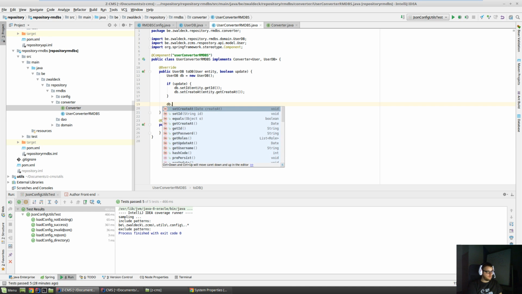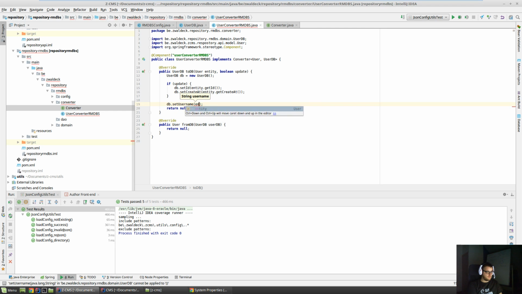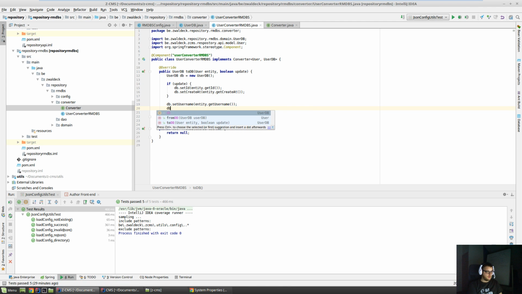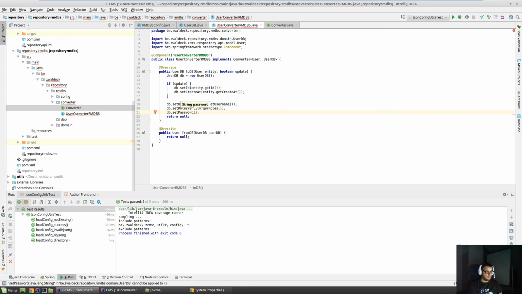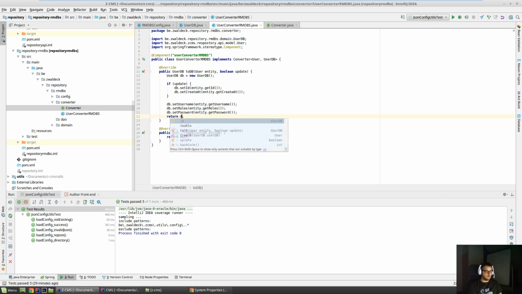Then db.setUsername. We have entity.getUsername, db.setRoles, entity.getRoles, db.setPassword, entity.getPassword, and we return our db.